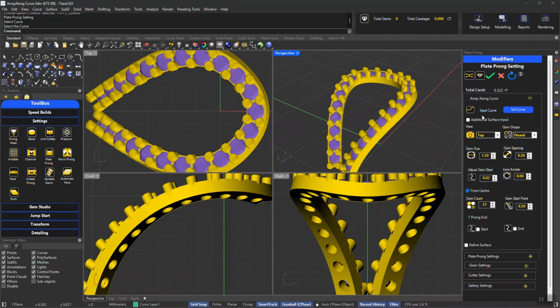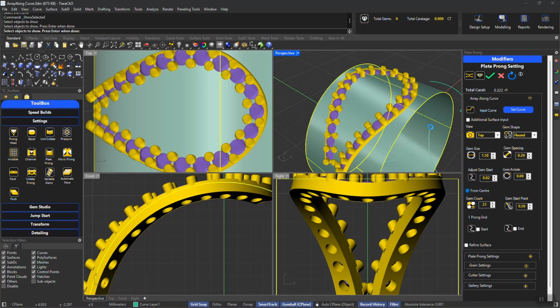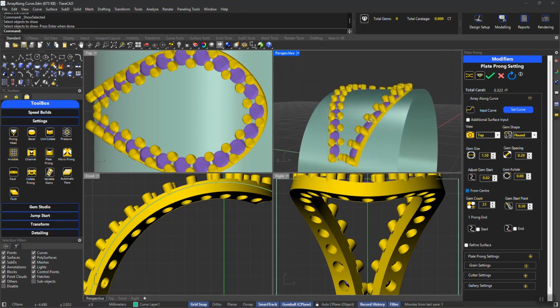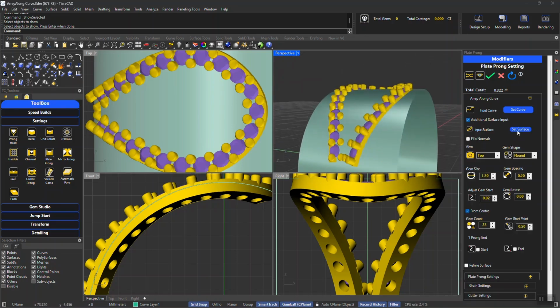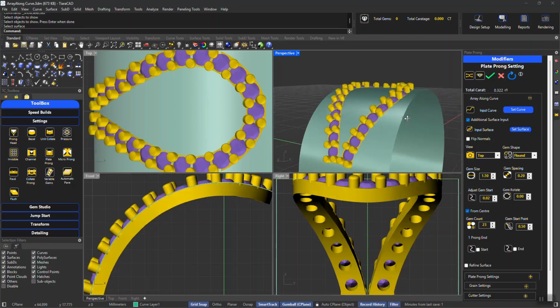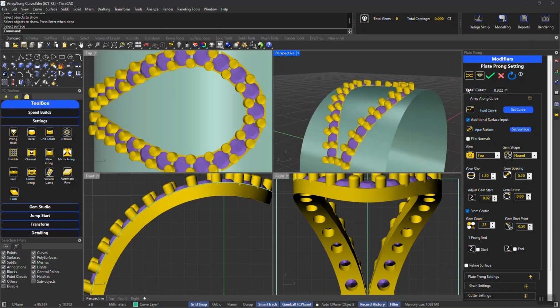Also, if you have an additional input of a surface along which you want these diamonds and metal to be set, you can click on additional surface input, select the surface using set surface, and you will see that the gems and the metal get aligned to the surface as well.